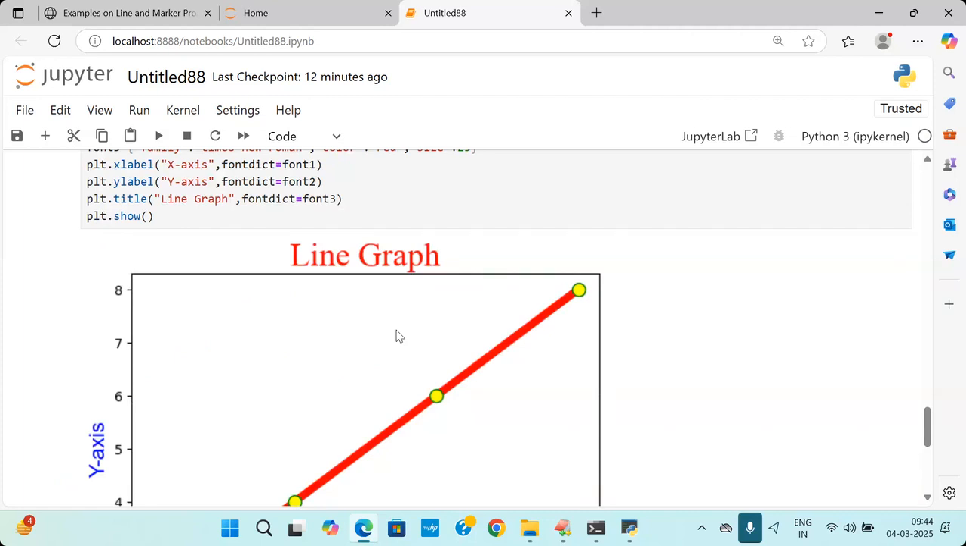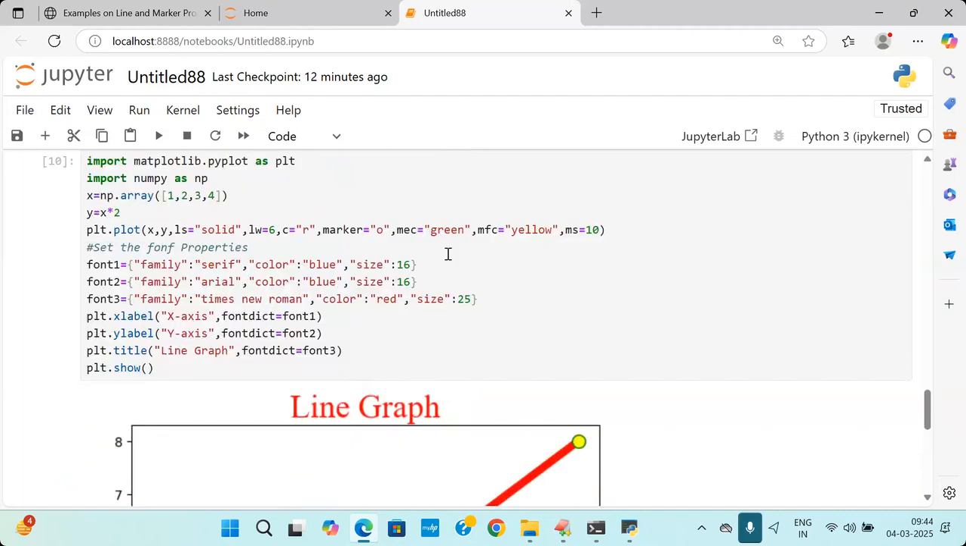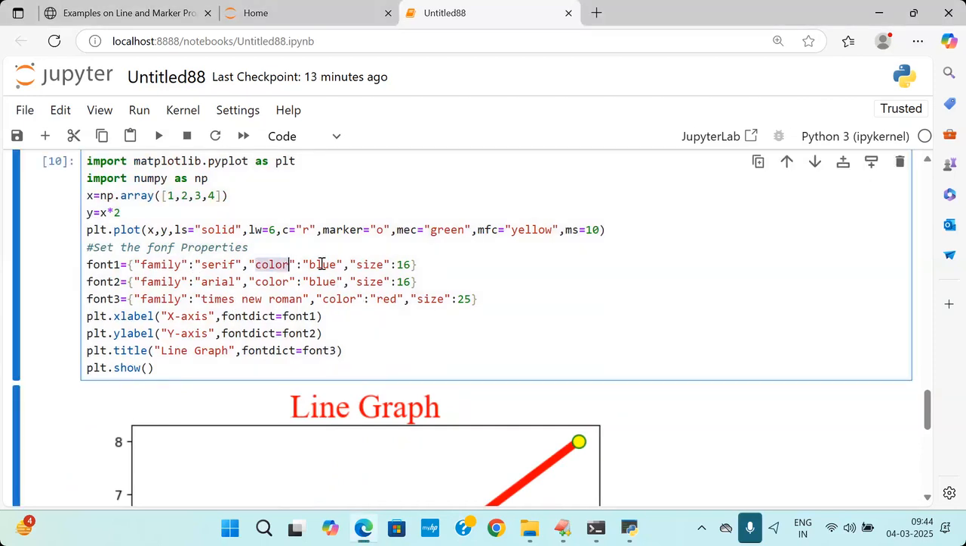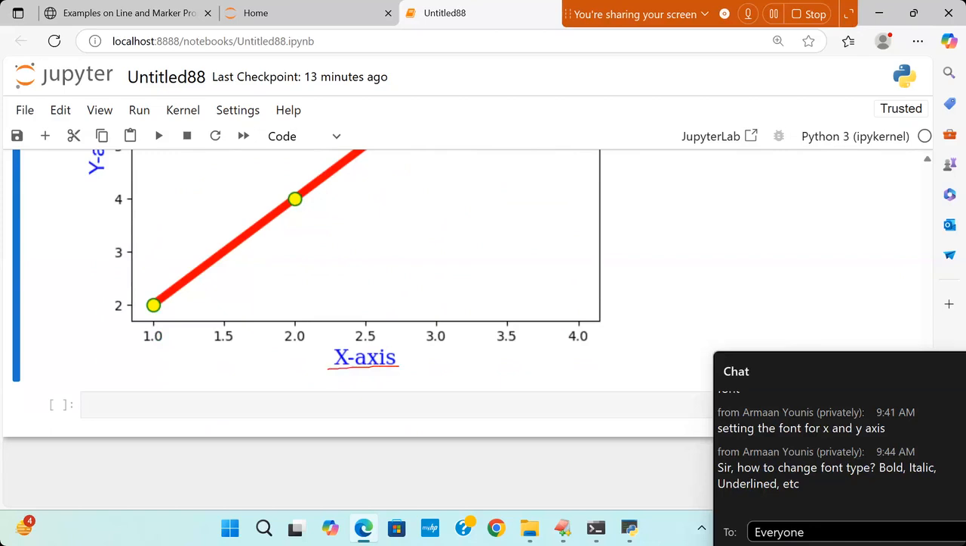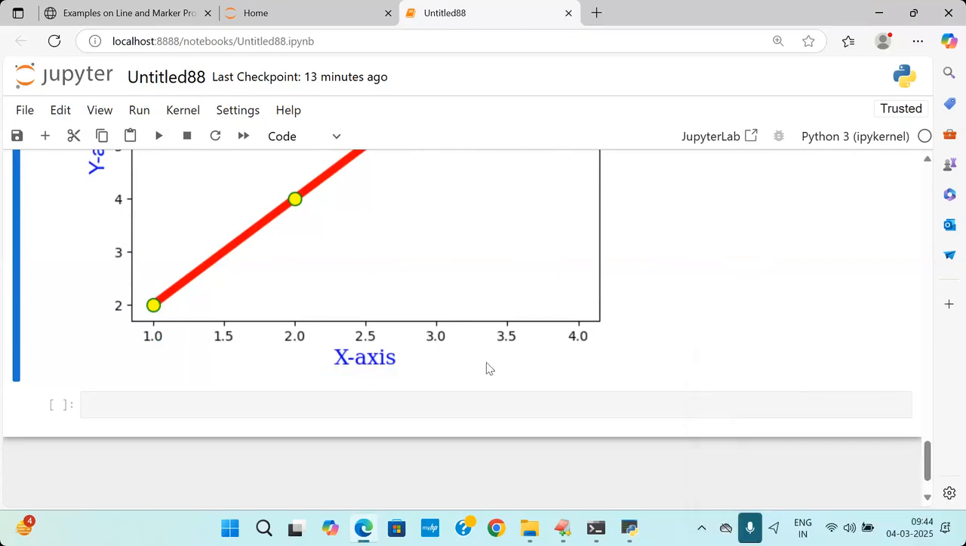So you can go to this now, the font type. The font type attribute is not given. Font name only is given, family is given, color is given, size only. Because in graphs, underline will not be there, like in MS Word where an underline can be there. It is there for documentation purposes.